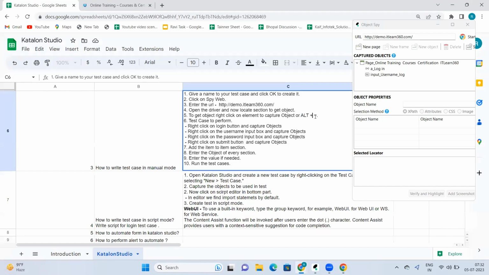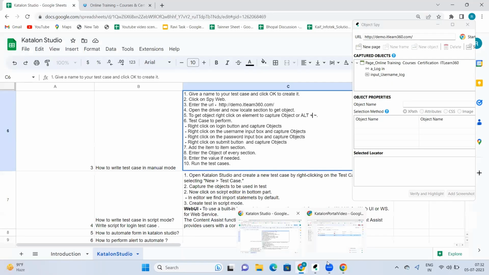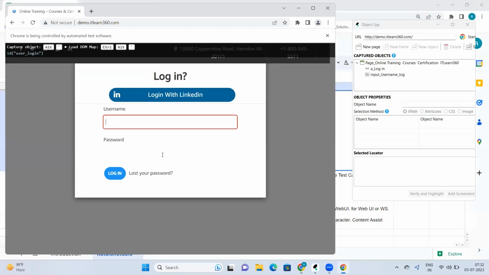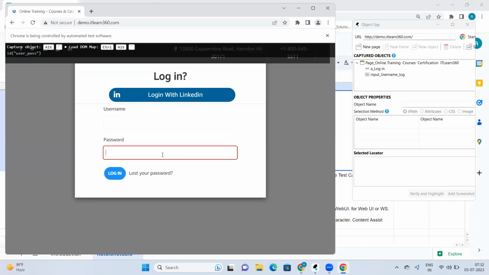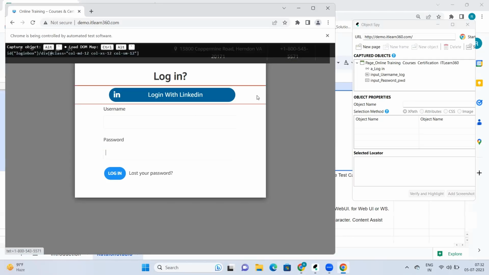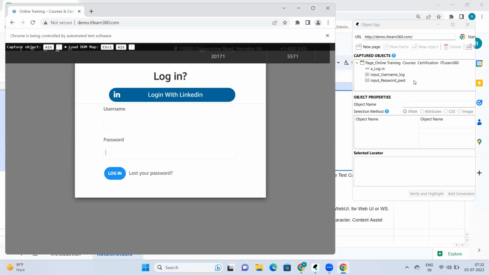Press these two buttons together, and that particular object will be captured. Like if I want to capture this password, I press Alt and that button together, and this section will be captured. You see, I have pressed from my keyboard and this section is captured.